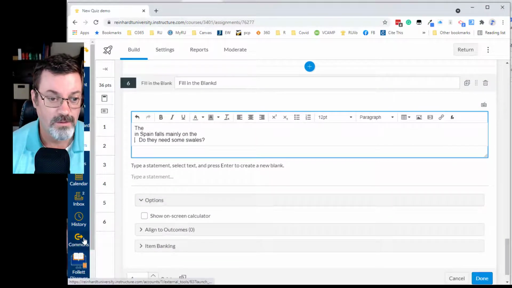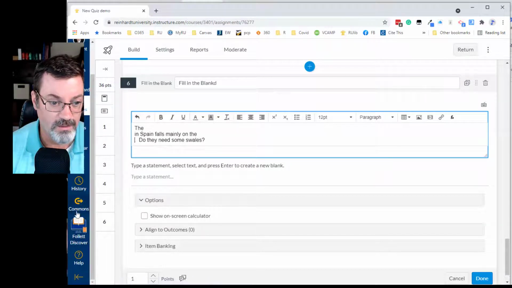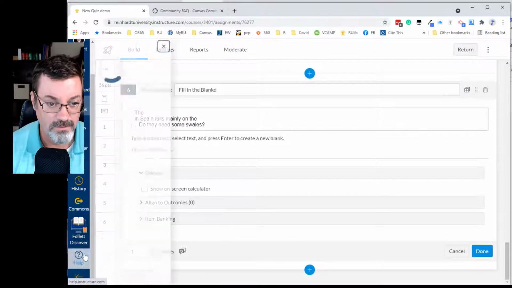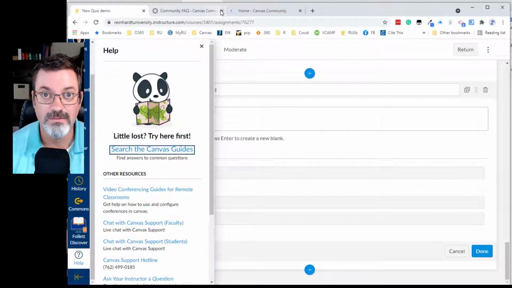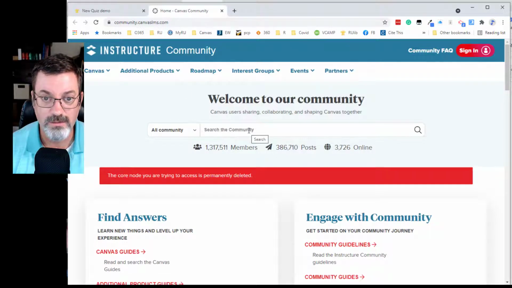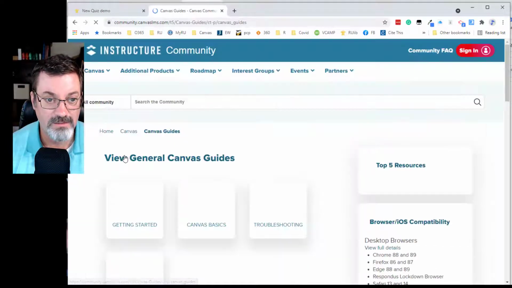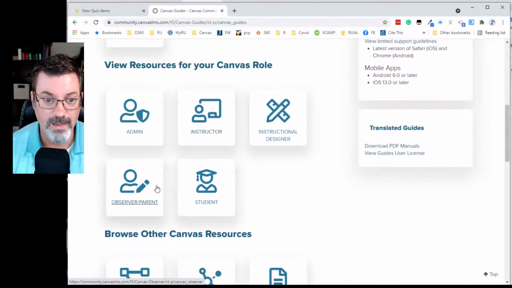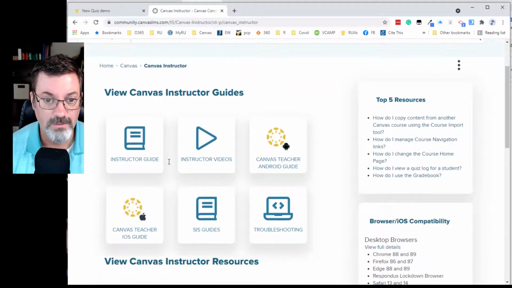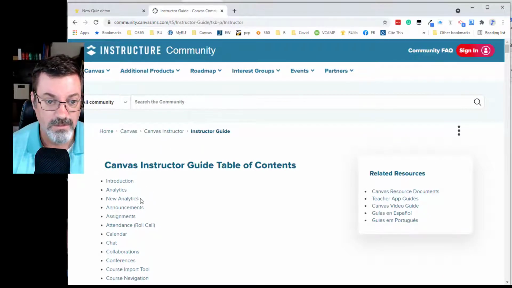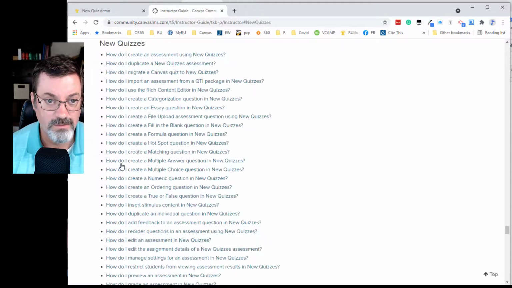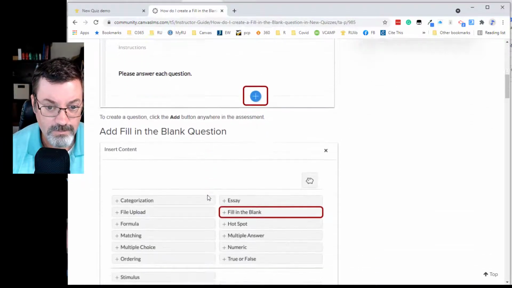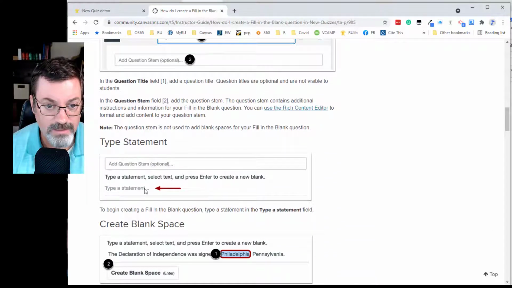All right, so here's what I'm going to do. I'm going to go into the Help tab. I'm going to search the Canvas guides, and I'm going to look in new quizzes. Oh, they've changed this too. Canvas guides. I am an instructor. Instructor guide. This will be in new quizzes. How do I create a fill in the blank question in new quizzes? Okay, we've done that. Type a statement, select text, press enter.